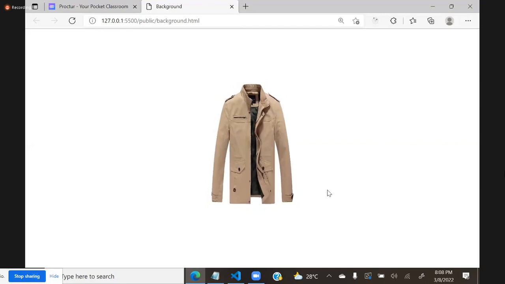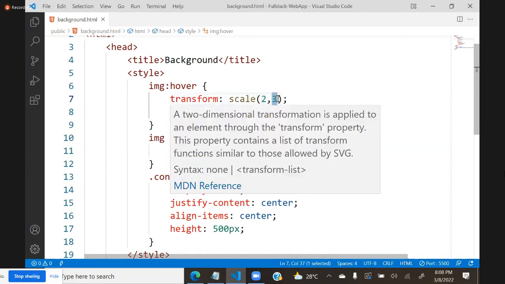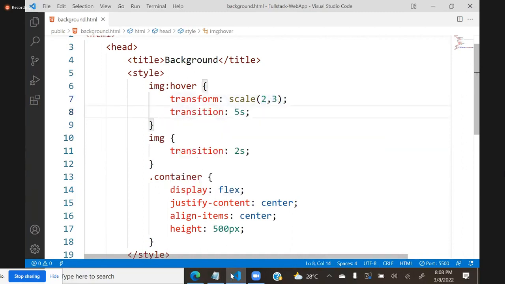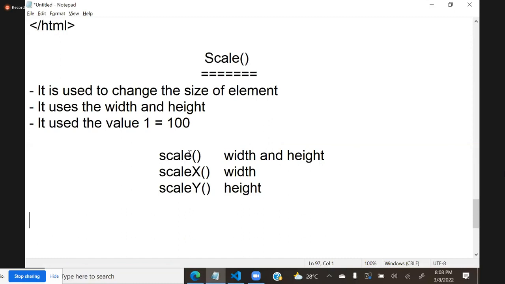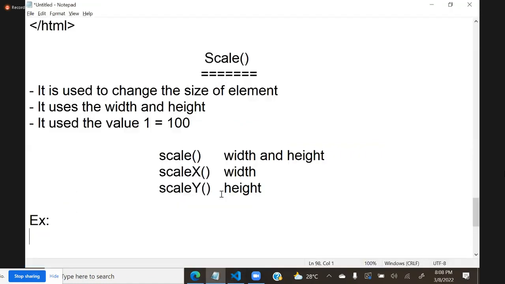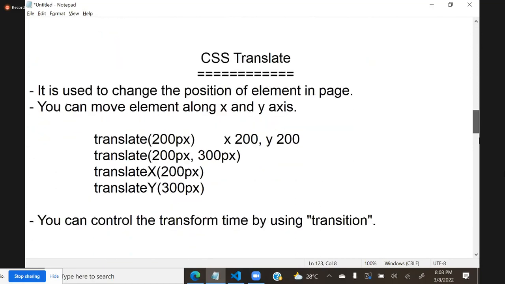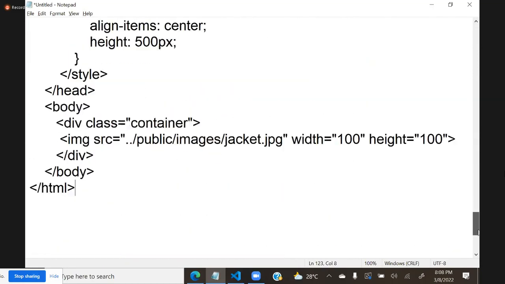You can write different values. That means width is 2, height is 3. Width and height you can configure. This is for width and height, this is for width, and this is for height. This is an example for that. So in transform, we have two things: one is translate, another one is scale.